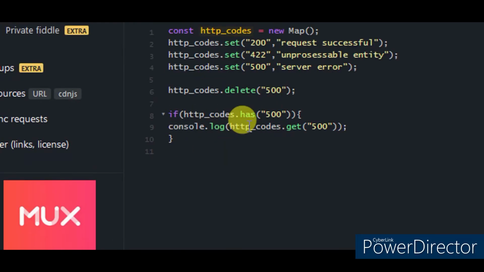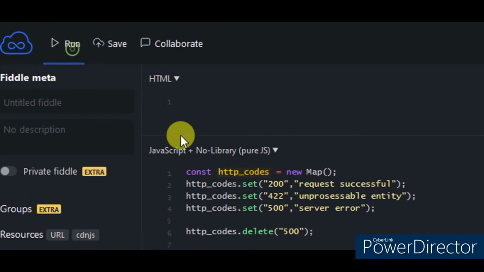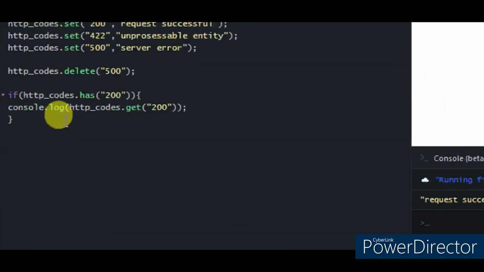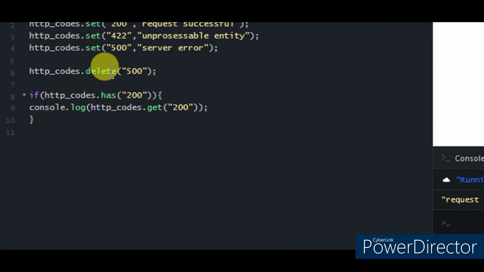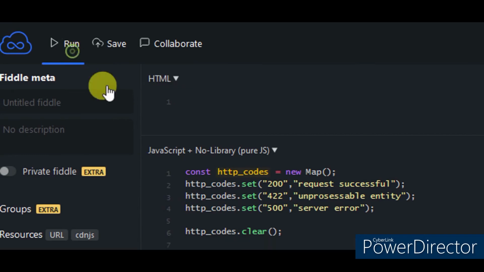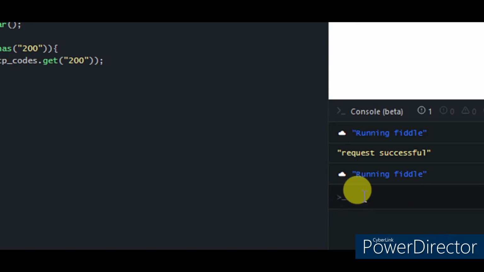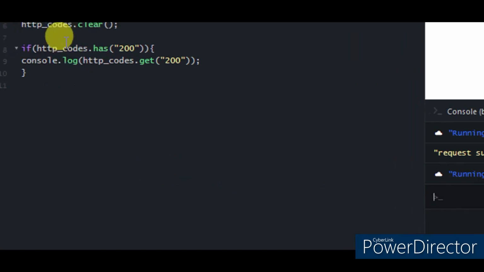Let's clear the console. Okay, we come back here again. Let's use maybe 200 for instance, because we already know 500 is deleted, and yes, it should work fine because it's part of the map. So okay, now we could probably do another operation. Let's clear everything from the map. So when we clear everything, there is absolutely nothing in the map, so nothing is logged out when we try to get the value with the key of 200.